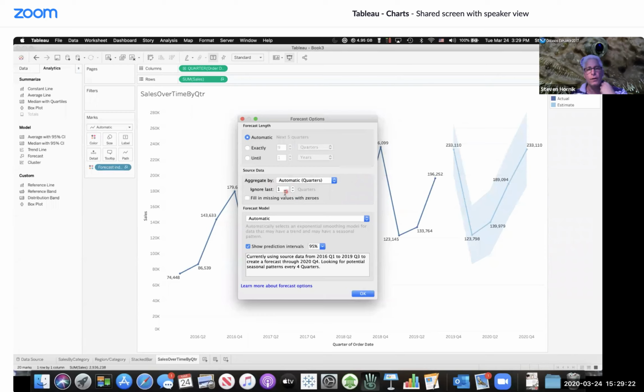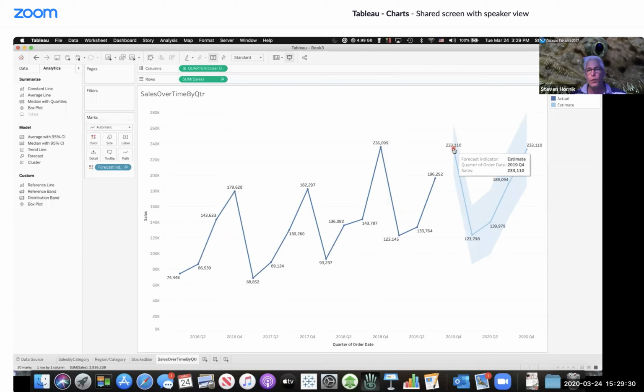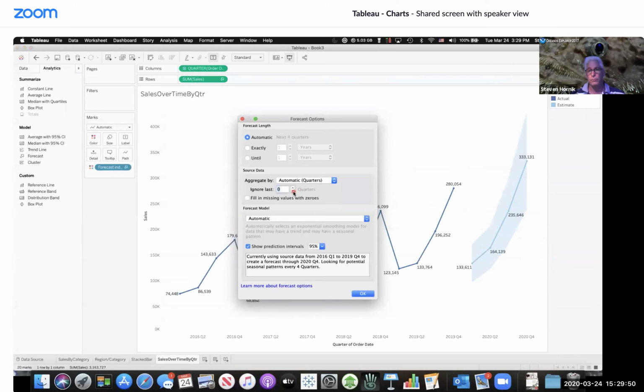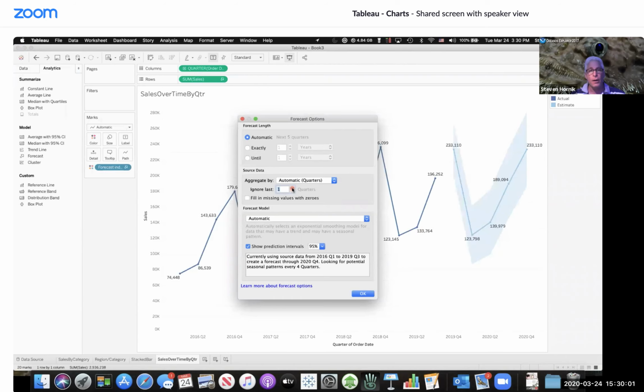It's ignoring the last quarter, so let me get out of here so you can see, we're actually forecasting our Q4 sales, even though we have that actual value. If we want to modify that, we can, right? I could go into forecast options and say I don't want to. So there's our actual sales for Q4, and here we're forecasting Q1, Q2, Q3, and Q4.